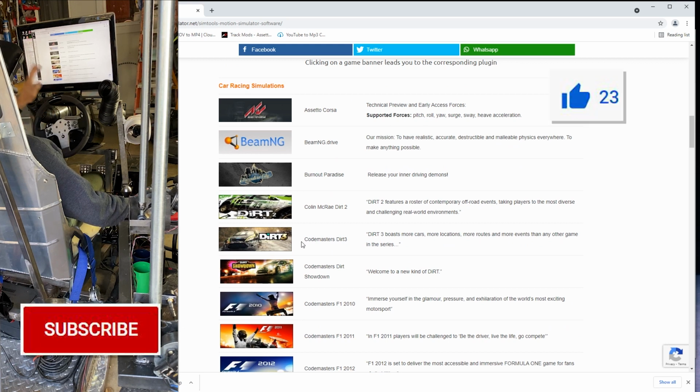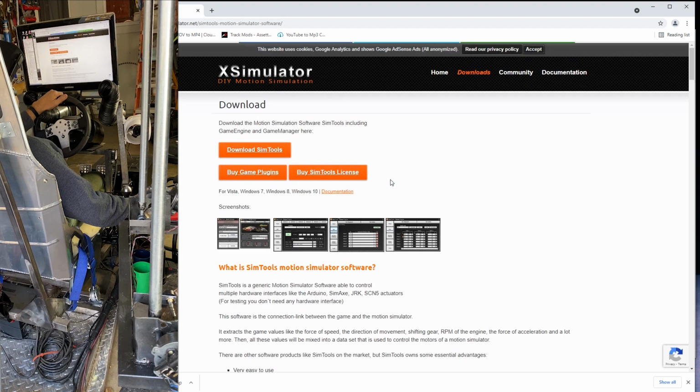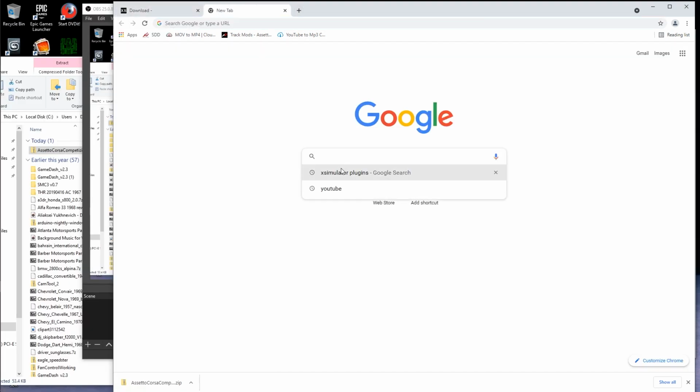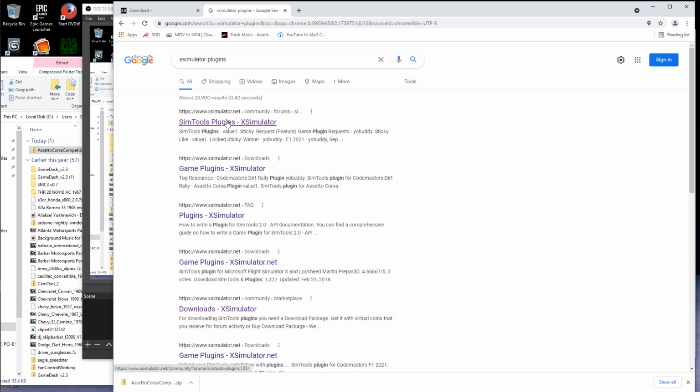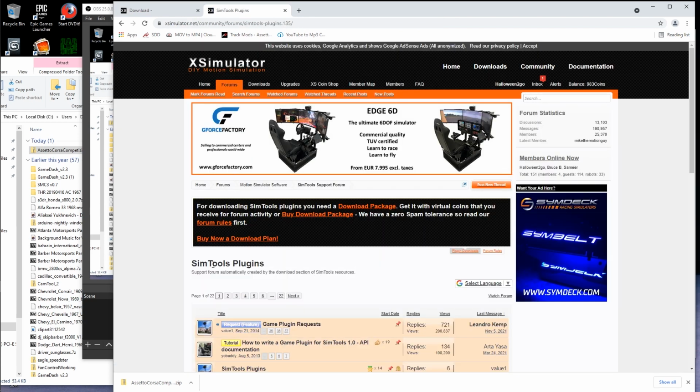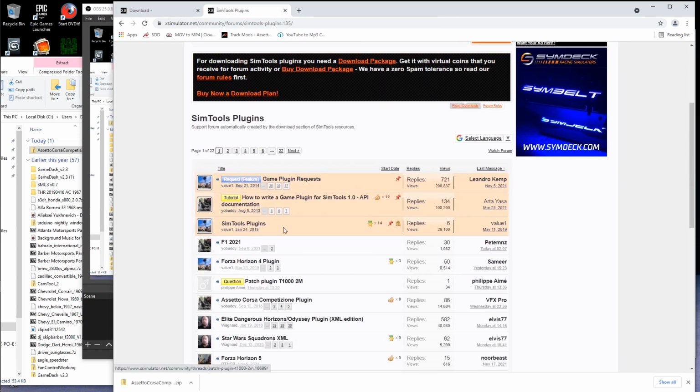So anyway, you find the Assetto Corsa Competizione. If you can't find it, you can go to possibly home or just go into Google and type in xsimulator.net plugins. And right there, Simtool plugins. You can get several different ones you can find out right here, but it's all going to point you back to that same page anyway.